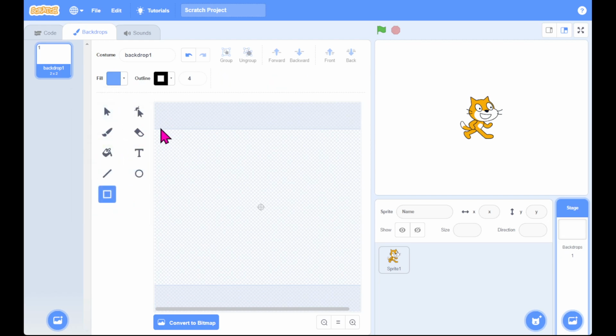And then you can choose to make a square to put on the backdrop. Why is this not working?